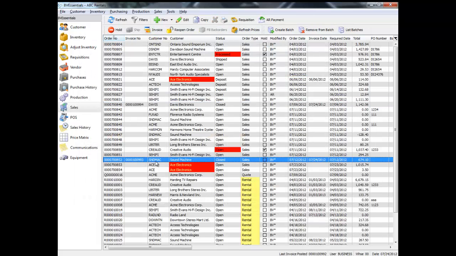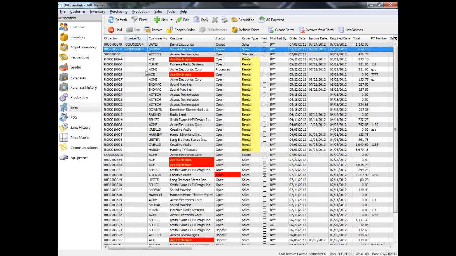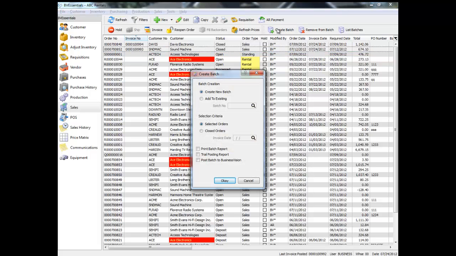So now what I can do, if I want to post these at the end of day, I can sort by invoice number if I wish and put them together, highlight the two of them, and say create batch. This new box comes up, and we can add to an existing batch, of which we don't have at this point. We can do selected orders, which is what I've done. I've highlighted those two orders, or I can hit all closed orders, so then everything will come together.